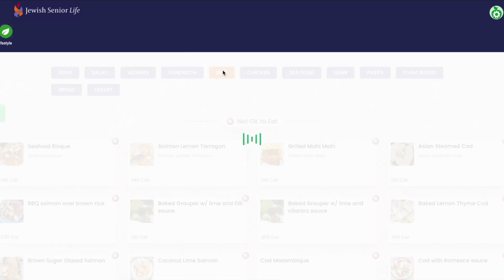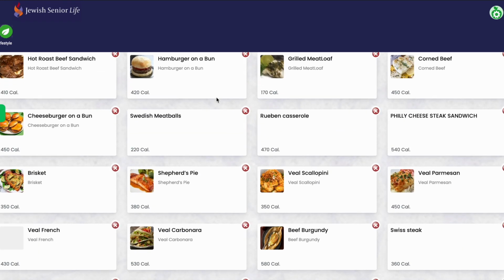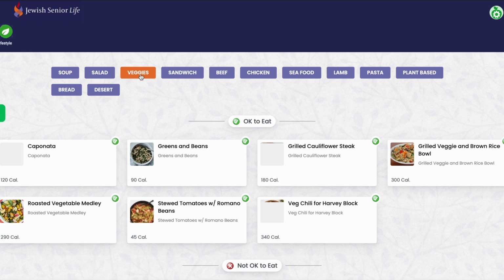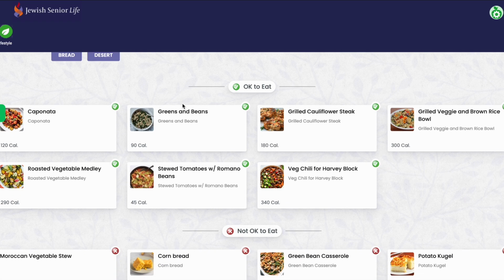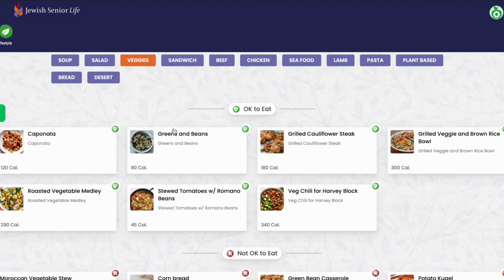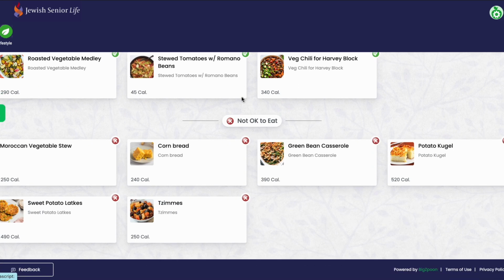Likewise, if you look at the beef category, the same thing, everything is not okay to eat. But let's look at the veggies category, for example. You might be surprised that some of the items under the veggies are not suitable for vegans. And as you can see here, these items are okay to eat and these items are not okay to eat. So let's take a look at that.